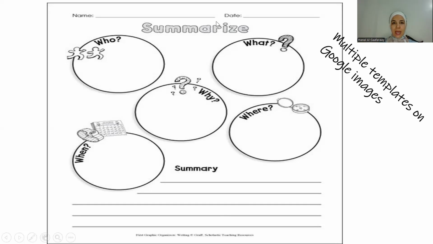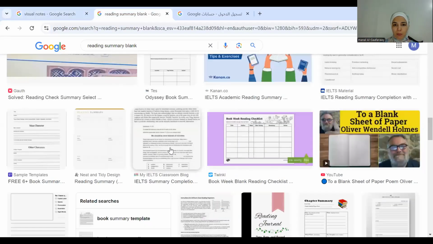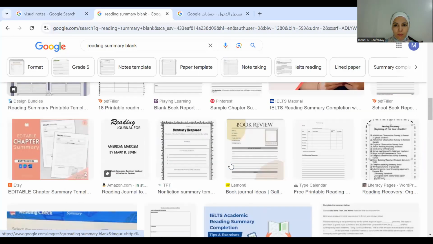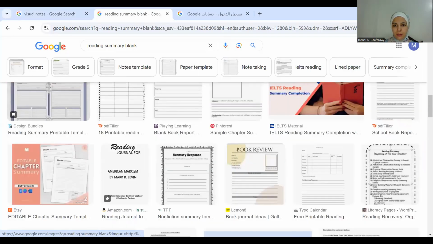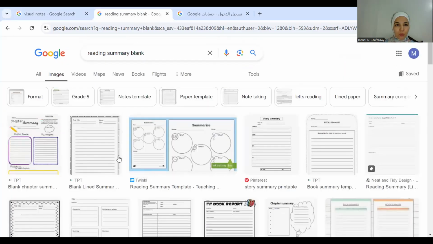To make it easy for your students. And for other formats, you can find hundreds of formats on Google Images, and you can create yours on Canva. I'll be sharing with you some examples. For example, if you go to Google Images and type reading summary blank, all of these are types of diagrams for summaries. You can download or save them to your PCs and print them and use them in your own classrooms. Okay, so back to the PPT.